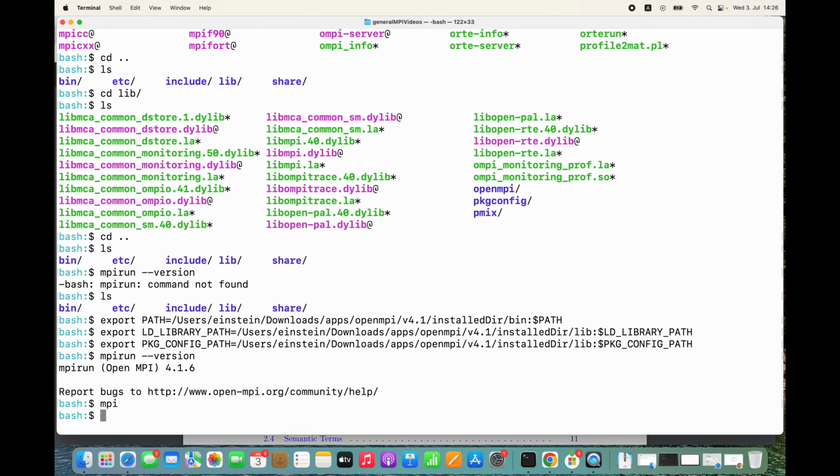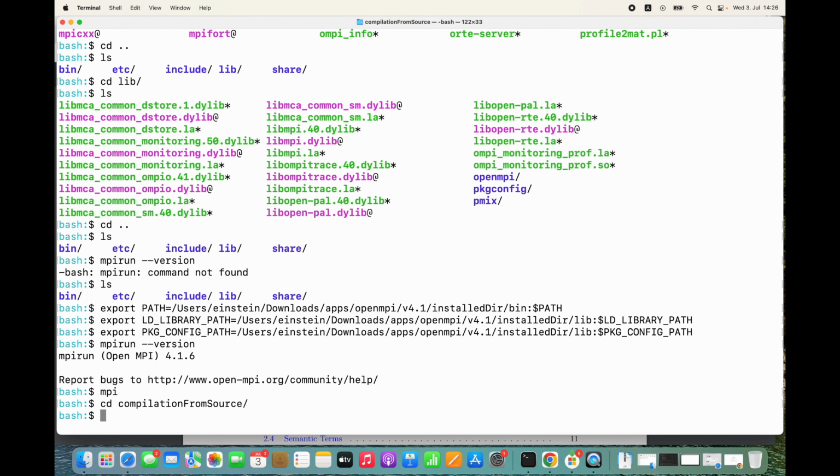So let's test our Open MPI. I'm going to go to my compilation from source, and here I have a test.c application. I'm not going to show the content of test.c because that's going to be the subject of our other videos. For now, we just want to see whether our Open MPI works with this very simple program written in parallel form. mpicc. By the way, mpicc is a wrapper around your C compiler.